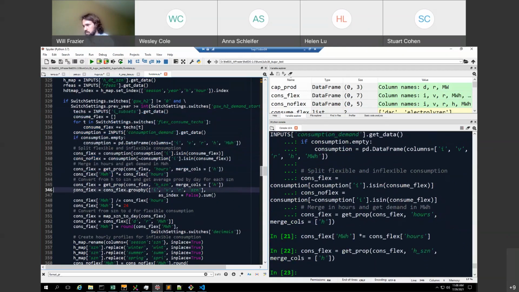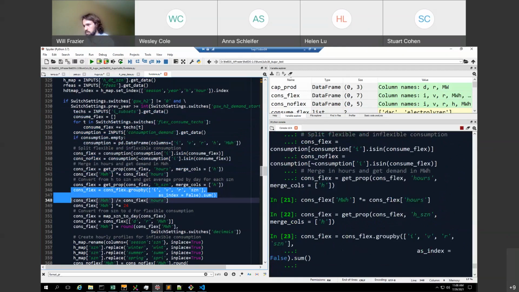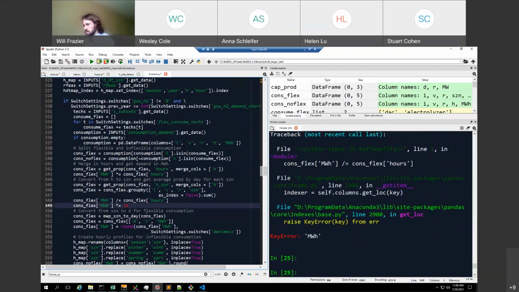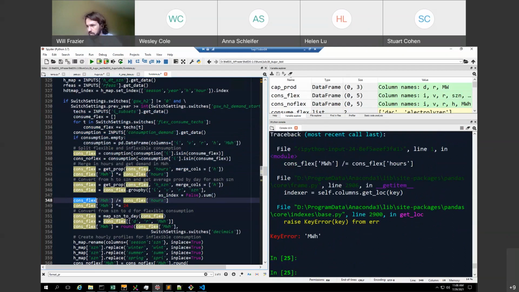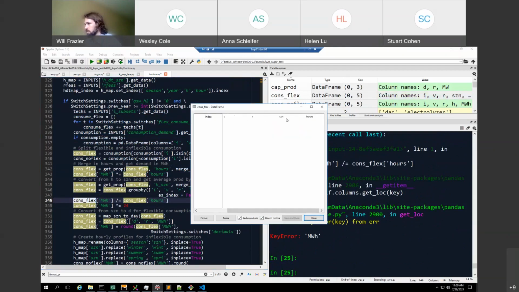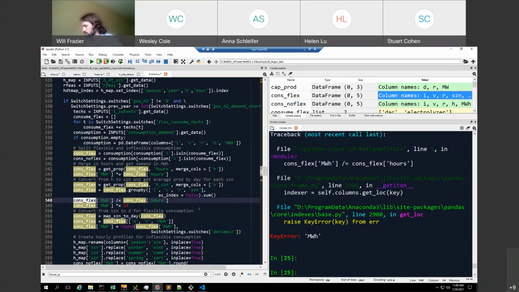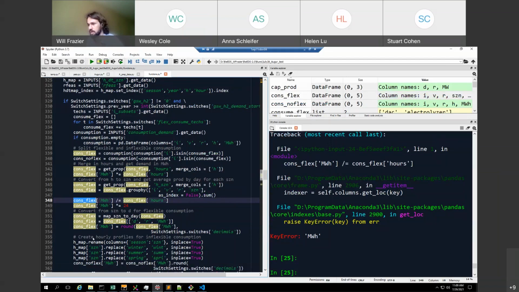Okay, let's keep marching through. So here's our error. Our key error is megawatt. So we're trying to divide this megawatt hour column in consflex by the hour column. And I see that the issue is that the megawatt hour column doesn't exist, right? That's because there's no data here. We've run into a few errors with Augur early on here, where empty data frames tend to cause issues.